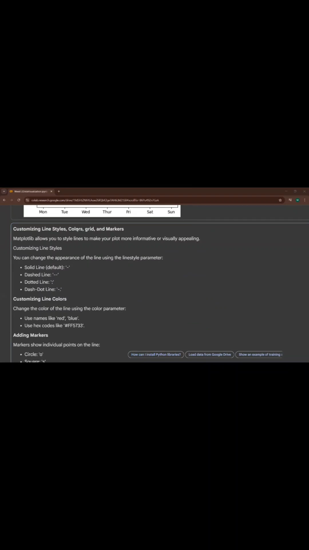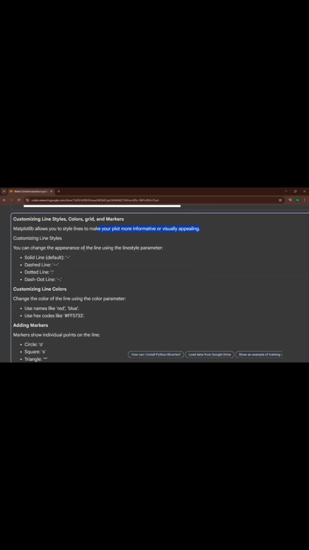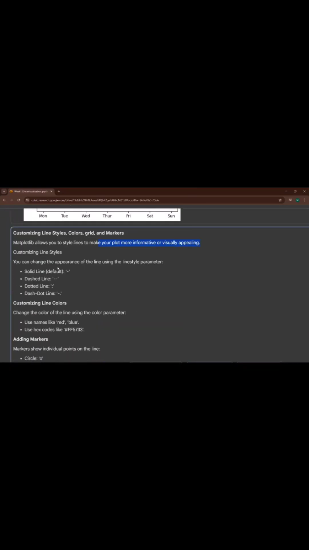Now, customizing line styles, colors, grid, and markers. Matplotlib allows you to style the lines to make your plot more informative and visually appealing. Now you can change the appearance of the line. This line which you can see, the solid line, is the default one. I can change it to dashed, I can change it to dotted like this, and I can change it to a dash-dot line.